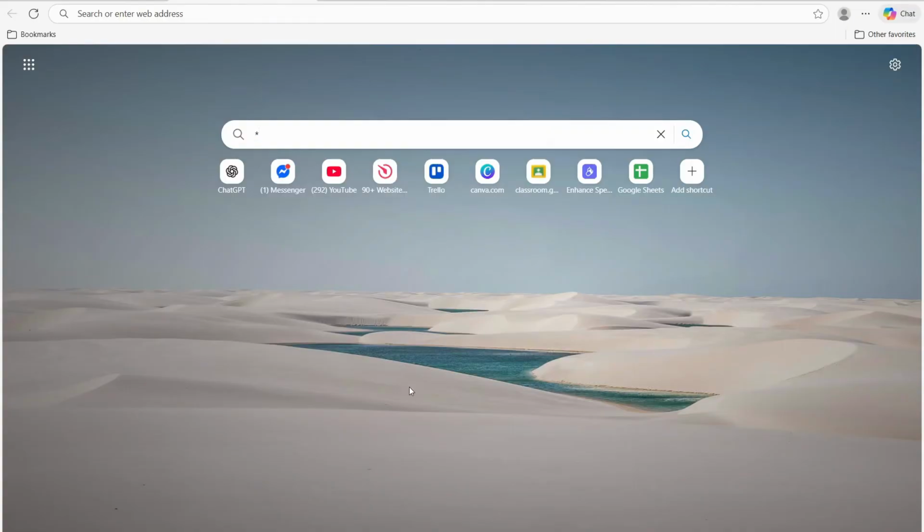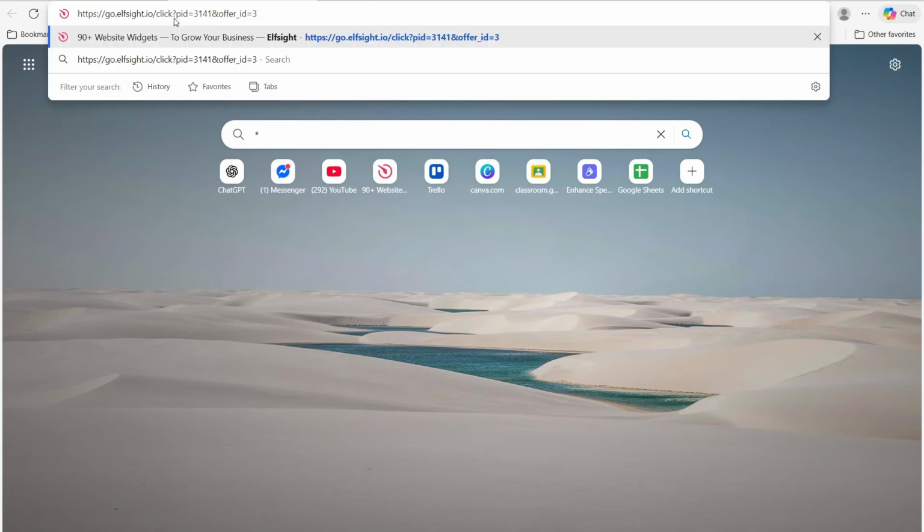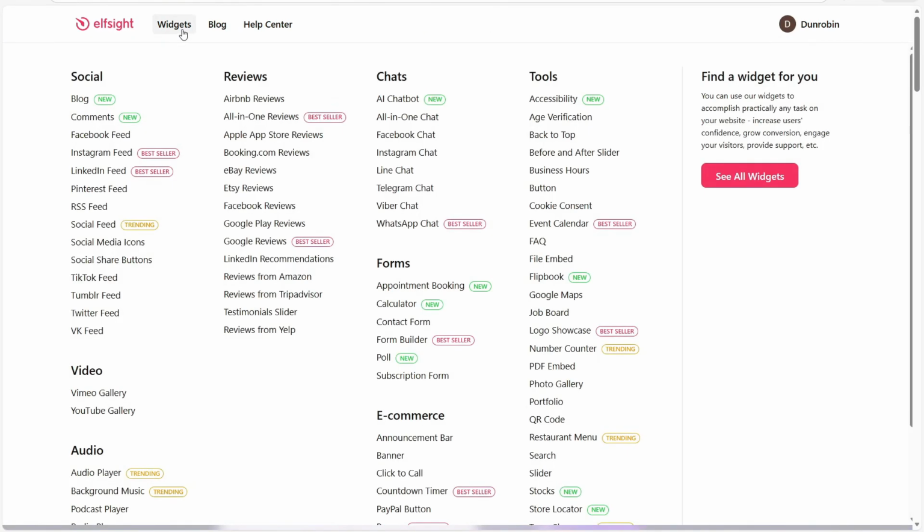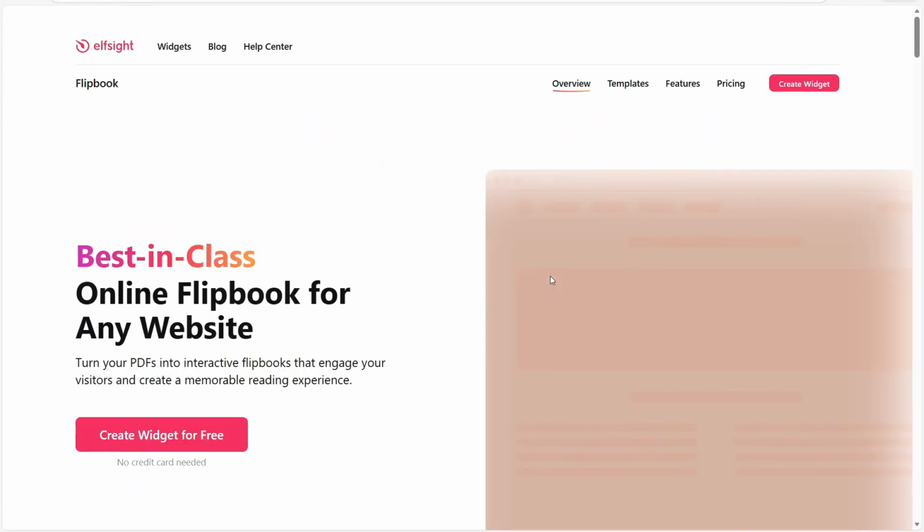Now, if you haven't already, the first thing you're going to do is click the link in the description below. You can simply copy and paste the link right into your search bar, or what you could also do is search for Elfsight. Now that's going to take you to this website where you're going to go to the top menu and hover over widgets. From here, you want to go to the tools section, and down below you will find Flipbook. Be sure to click on that so we can get started.